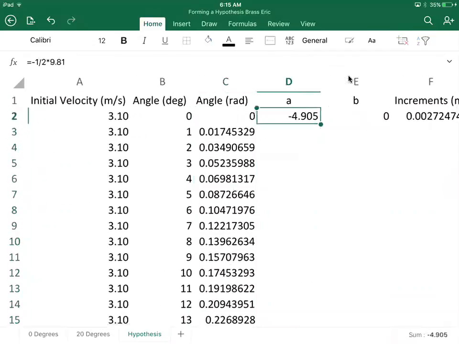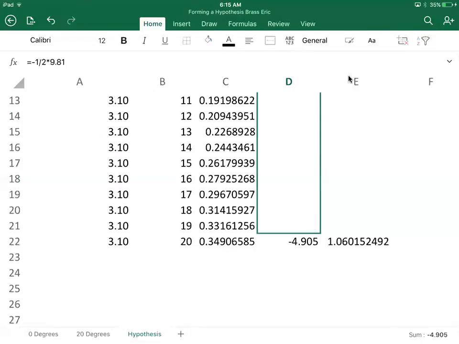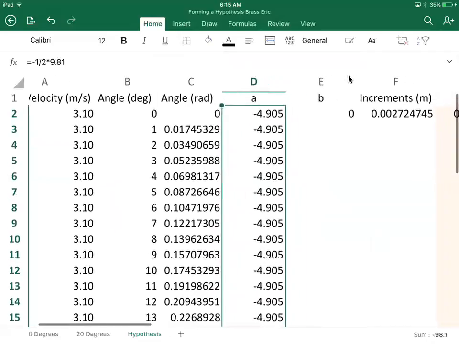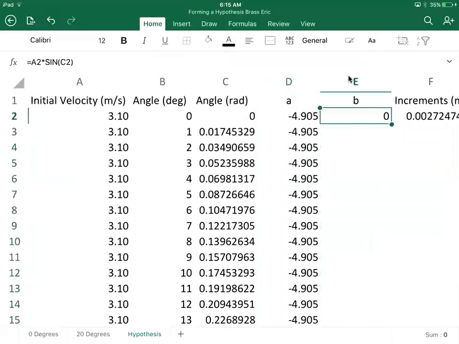And A, it's actually column D, but it's A from the quadratic equation, is just a calculation. So it's not referring to anything. We can just pull that down. And then we have B here, which is a calculation. And it's referring back to column A. And it's also referring to column C. So we can just drag this down as well.